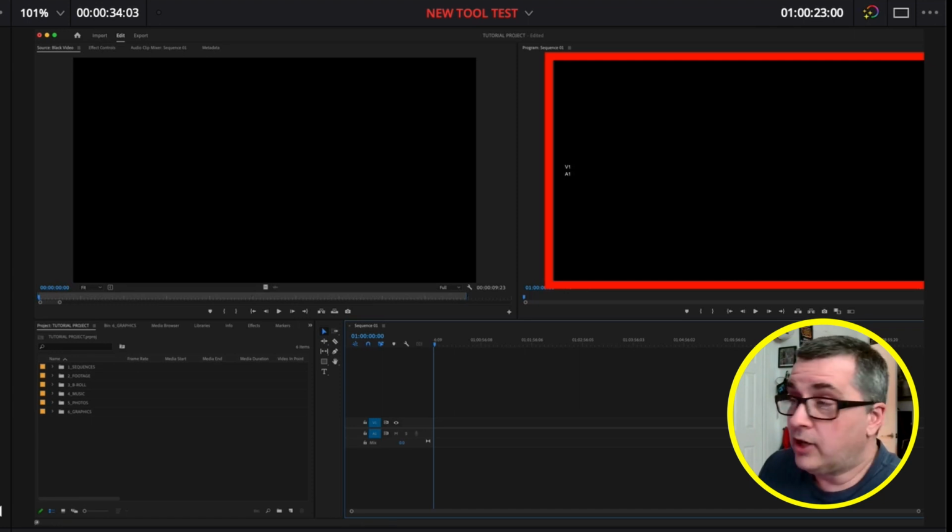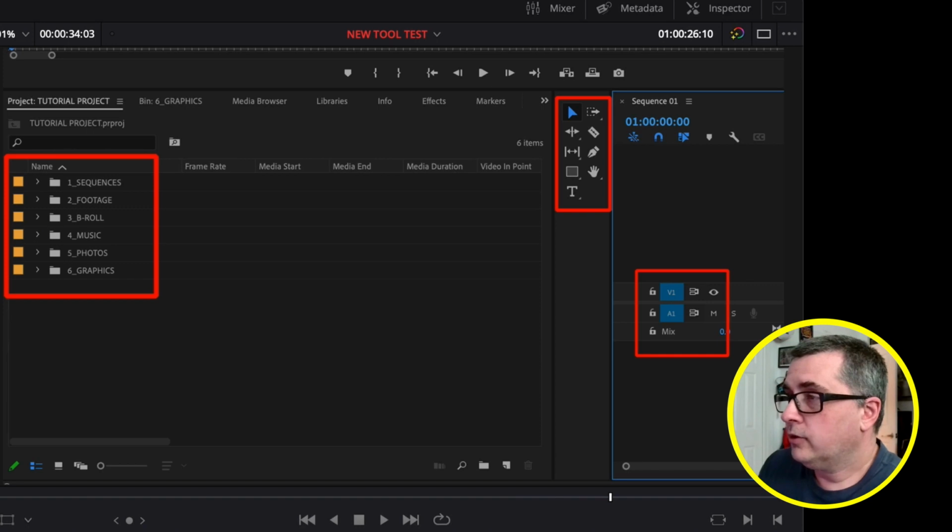I also have shapes, squares and a circle shape. So here's an example of the square shape. I have a box set up around the bins. I have another box around the tools. And I also have a box around the tracks in your Premiere Pro timeline. And as you can see, this box does a pretty good job of highlighting a section of the screen that you're pointing out to your viewers.